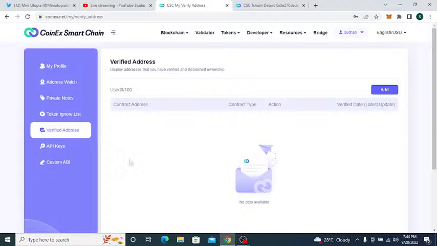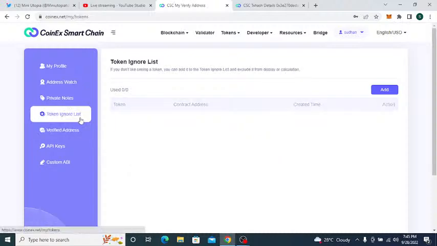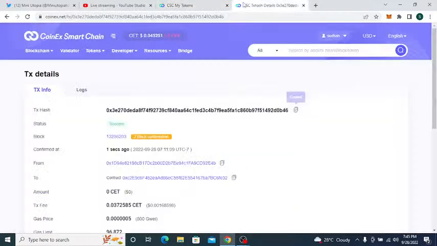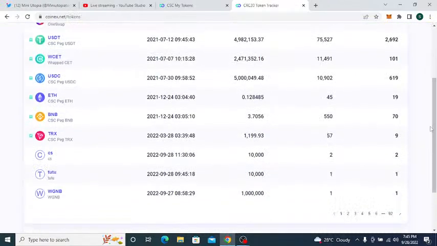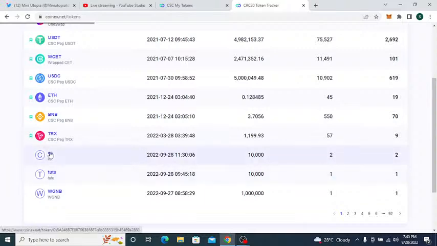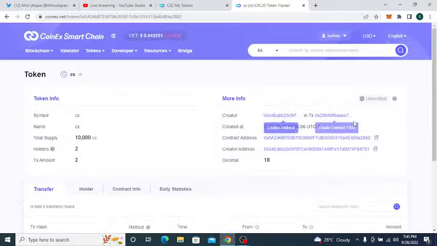So these five are the main things the people were asking. How do you create an account, what is address watch, how to create a private note, how to ignore, what is that, can you show me a demo like that. So let me show you the token ignore list. Let us try to find the contract address of some random tokens. I don't know, let us take this one. So this is for example, okay, don't take this itself.